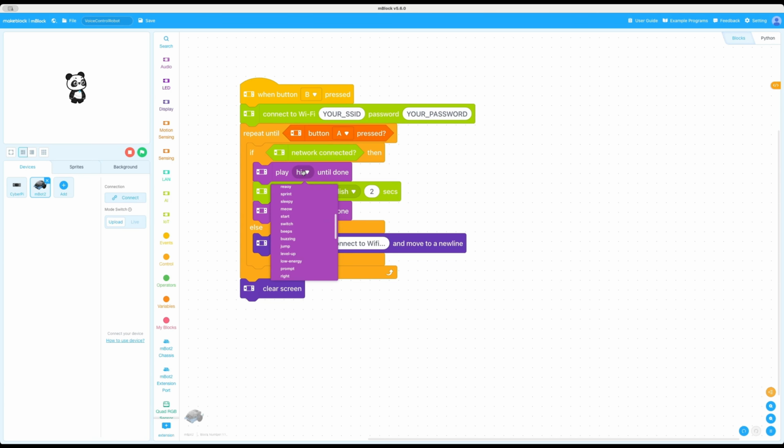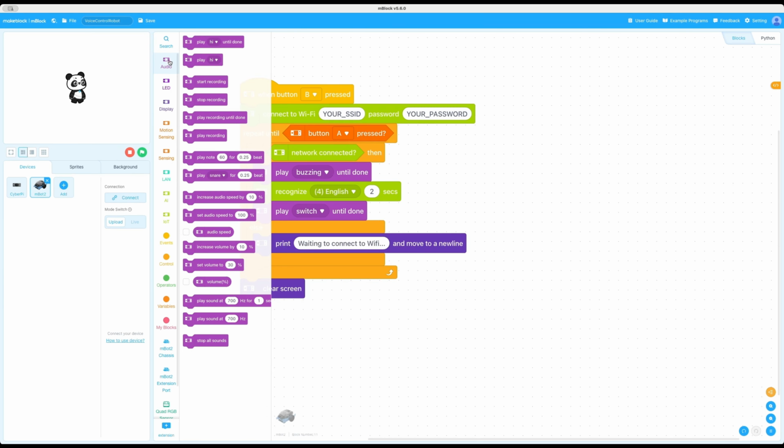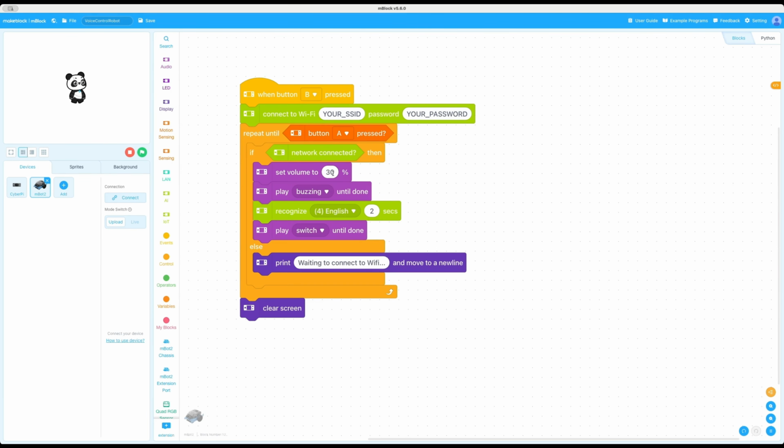For the before audio, I'd like to use the buzzing tone. And for the after recognition audio, I'd like to use the switch tone. From my testing, I found that the buzzing tone was too loud, so I'm going to reduce the volume before playing the buzzing tone. Again, you can do that using the audio category and the set volume block. For the buzzing tone, I'm going to set the volume to just 10%. The switch tone isn't very loud, so I want to reset the volume back to 30%, which is the default, right before I play the switch tone.